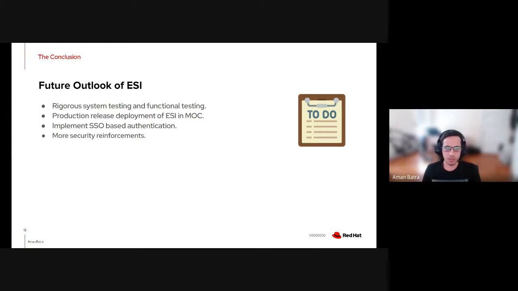Currently a lot of testing is going on, and once ESI is deployed in production in MOC, we will be able to figure out many more things such as potential for different use cases, required optimizations, maybe bug fixes, and places where ESI needs more work to be done. Successful implementation of SSO-based authentication and external authentication may also be around the corner. Maybe a front end as well in future. So that's it for ESI. That's pretty much it for my presentation, and I'm open to questions now.